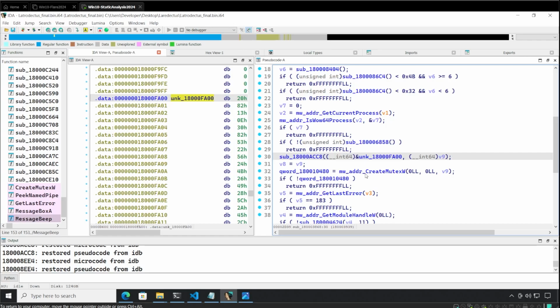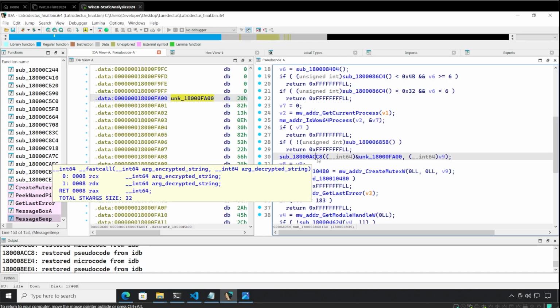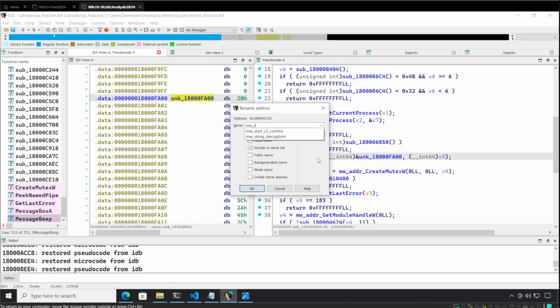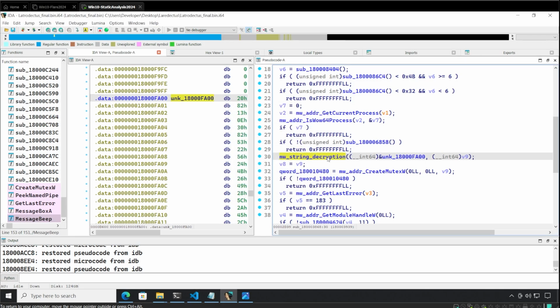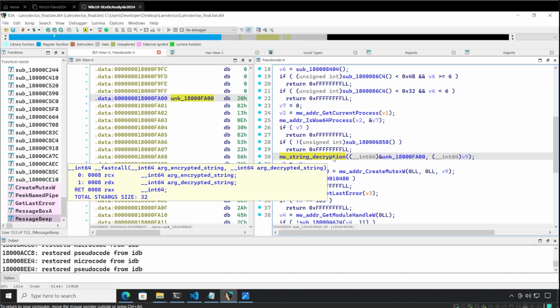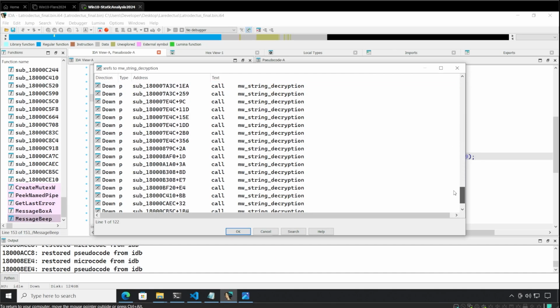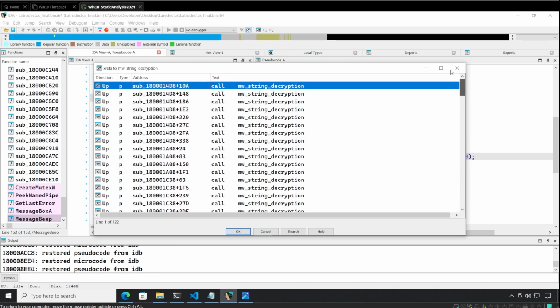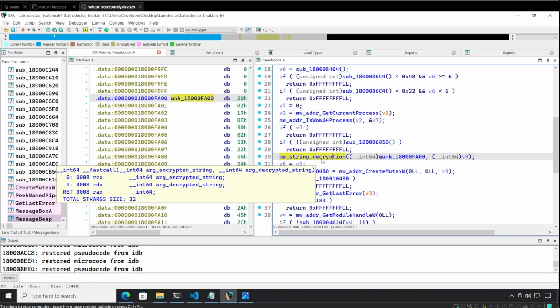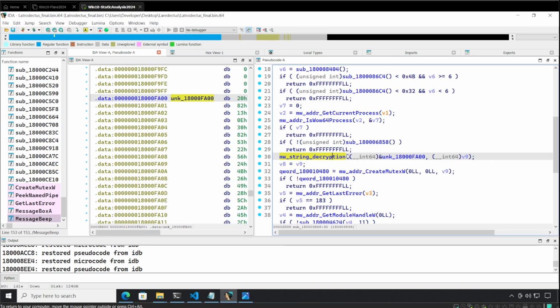Let's go back and now rename this function to mw_string_decryption. Another thing that is going to help us figure out whether this is a string decryption function is, if we press X over here, we can see how many times this function is being called. Okay. Now, the next thing that we need to do here is try to find out what are the different decrypted strings calculated by this function.